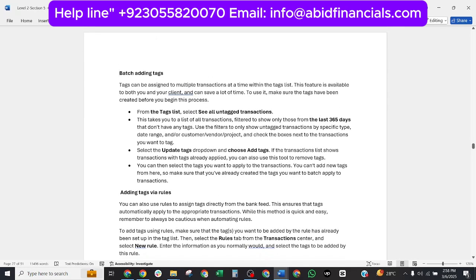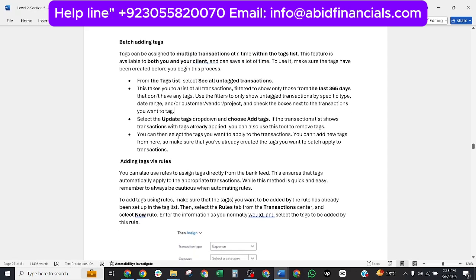Tags can be assigned to multiple transactions at a time within the tag list. So this is a time-saving feature in QuickBooks. This is available, and both you and your clients can use this function and save a lot of time. From the tags list, select all untagged transactions. This takes you to a list of transactions filtered to show only those from the last 365 days that don't have any tag.